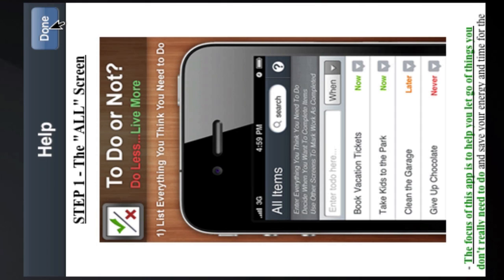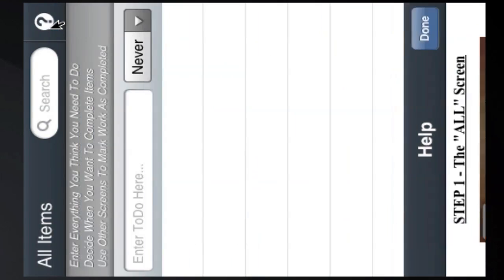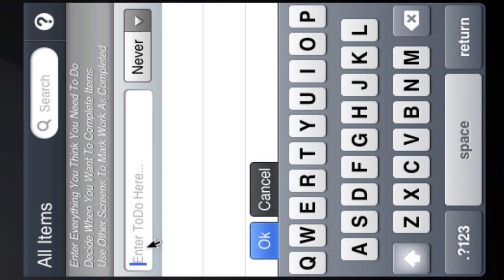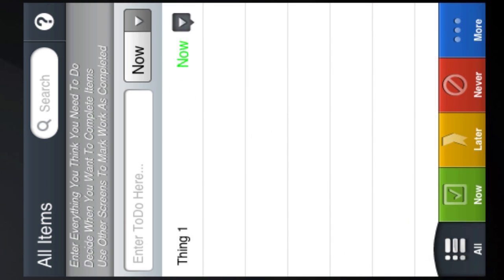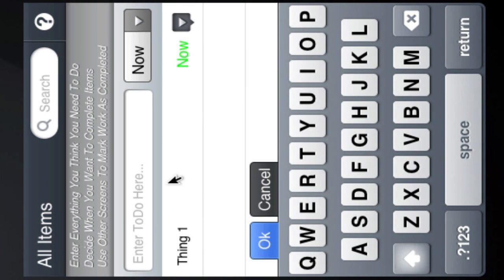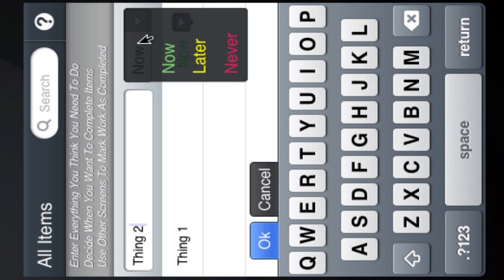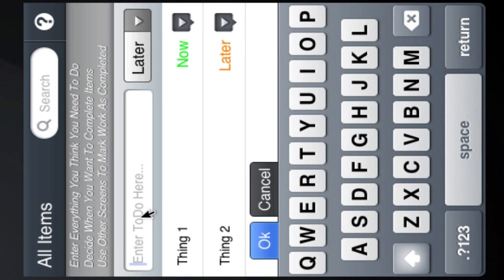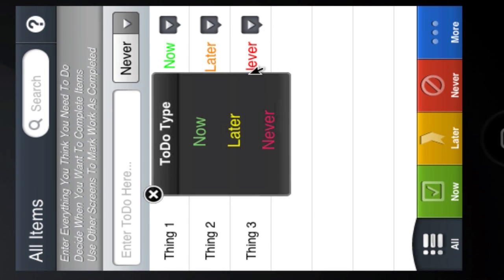So if I click on the Done tab here, it'll take me back to the All screen. And this again is where we're going to enter all of our items that we want to do. First thing I'm going to do is click here and type in that I want to do thing number 1, and I want to do that now. I'm going to do thing number 2, and I'm going to do that later. And I'm going to do thing number 3, and I'm going to do that never. If I wanted to, I could change the category by clicking on that drop down there. I'm not going to do that here.